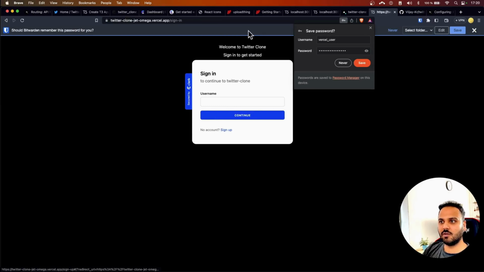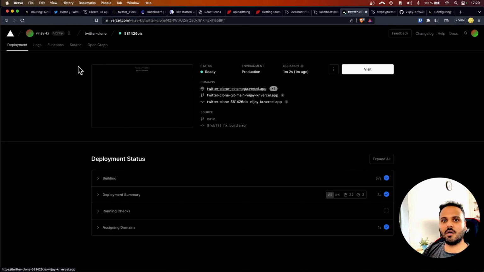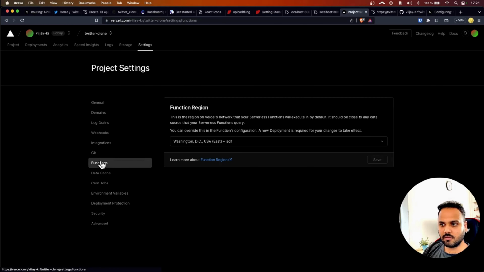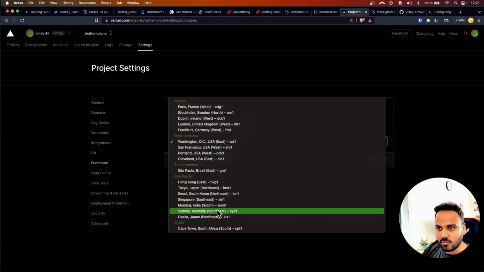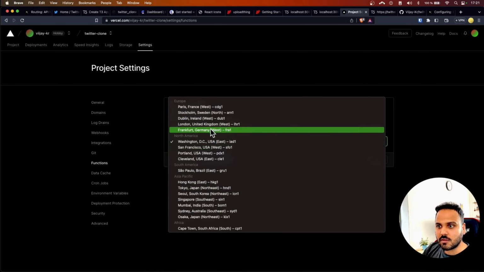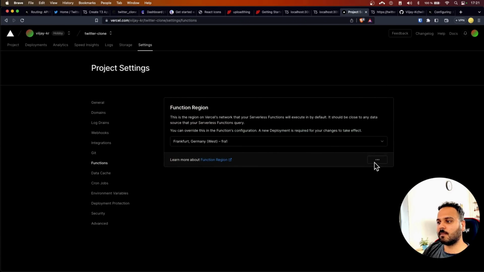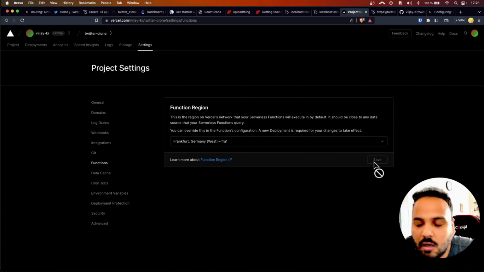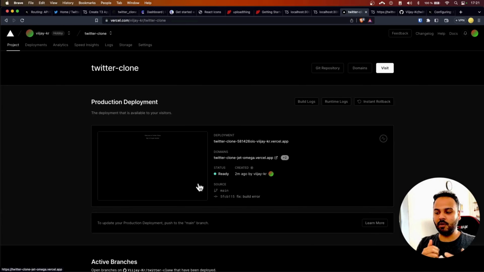So far, everything looks good on Vercel. I just need to do one last thing in Vercel. I need to change my functions region closer to my database, which is Frankfurt. So with this enabled, Vercel and PlanetScale DB will be able to communicate quite easily. We now have everything to start our application.